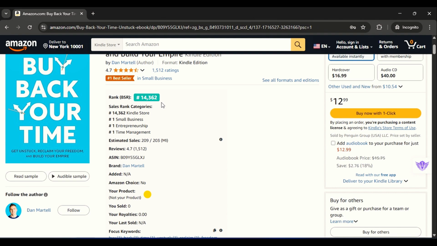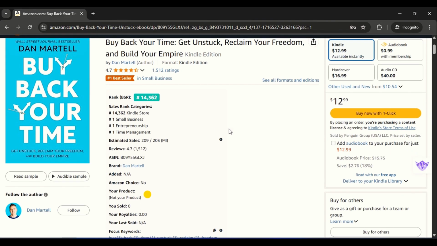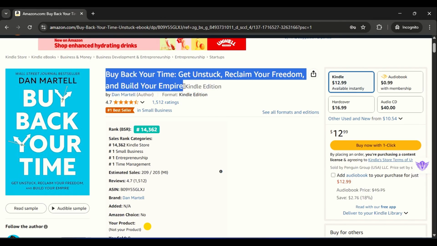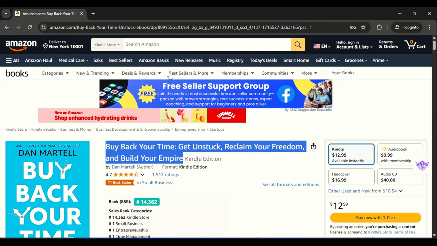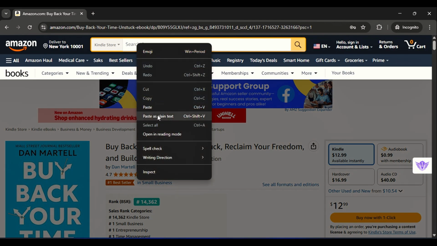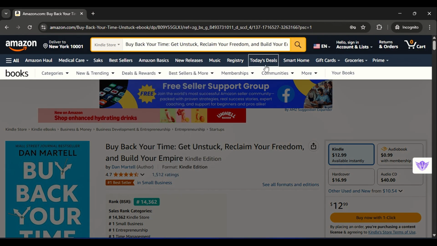So when you're looking for a book to model, always check the BSR. Make sure it's not more than 20,000. Any book below 20,000 is good to model. Then let's check how many competitors we have on this particular topic. What you need to do is copy the book title, go to search, paste it, then search.